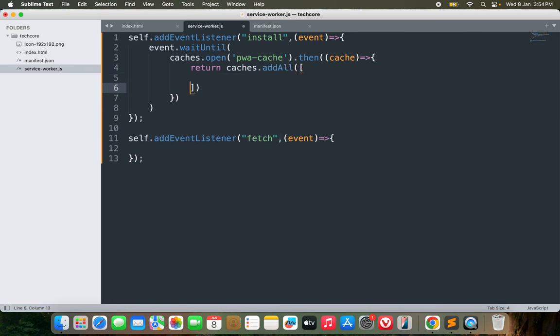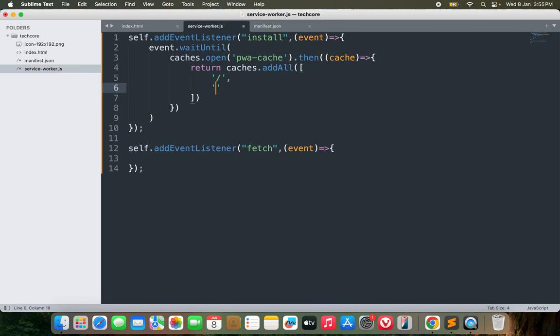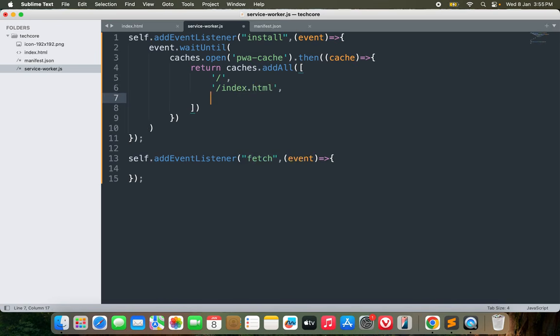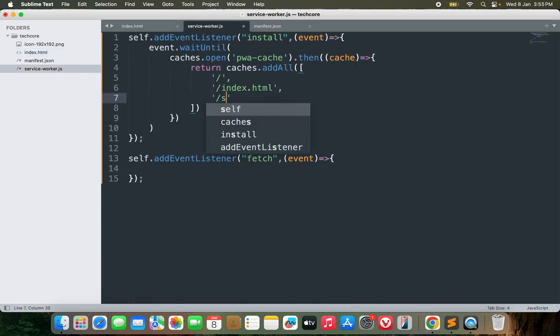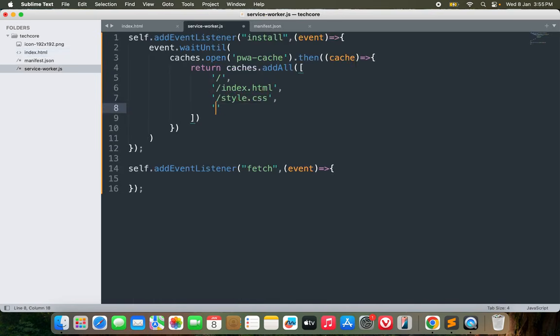So I can cache a number of things. Let me cache the root URL. Let me cache the index.html. And if you have any external CSS here, I don't think I have any CSS here. If you have any custom link to your custom JavaScript, you can add them here as well. Maybe something like this for the CSS and JavaScript files.